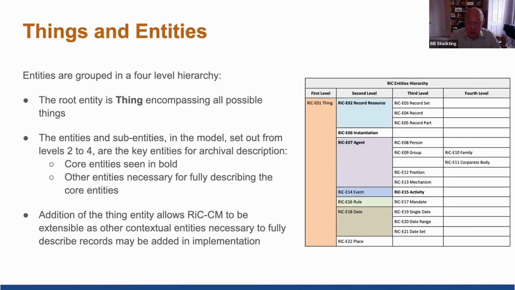As can be seen from the table on the slide, in the second draft the entities are grouped in a 4-level hierarchy. At the root of the hierarchy, level 1, is a thing entity. This entity encompasses all possible things, be they concepts, material things or events. The entities explicitly included in the model, as can be seen set out in levels 2 to 4 in the table, are the ones of primary interest to those of us who manage records, providing the intellectual context to enable their physical management, preservation and discovery and use over time.